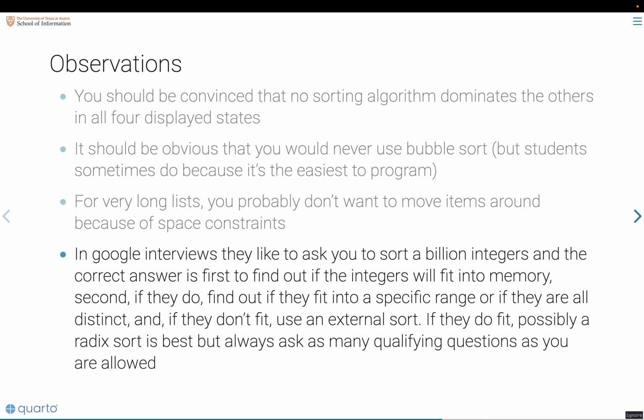In fact, there's a Google interview question where they ask you to sort 1 billion integers, and the correct answer is to ask them if the integers will fit into memory. Do you have enough memory to sort 1 billion integers in memory? And if they do, find out if they fit into a specific range or if they're all distinct. And if they don't fit, use an external sort. And if they do fit, possibly a radix sort is the best. But always ask as many qualifying questions as you're allowed by the interviewer. That's the key to that kind of thing.